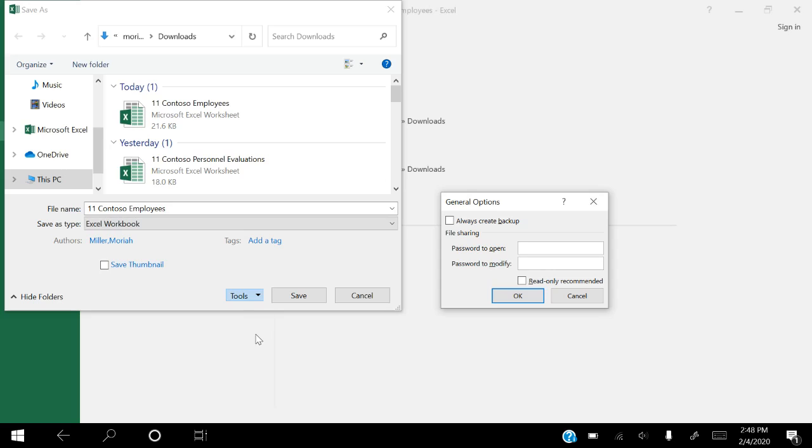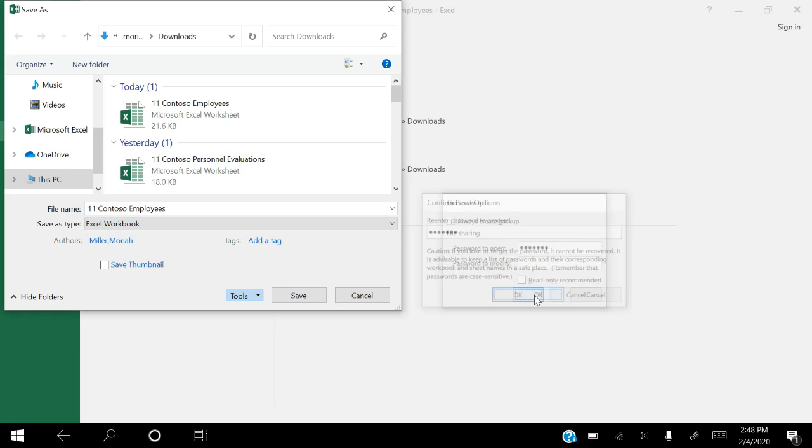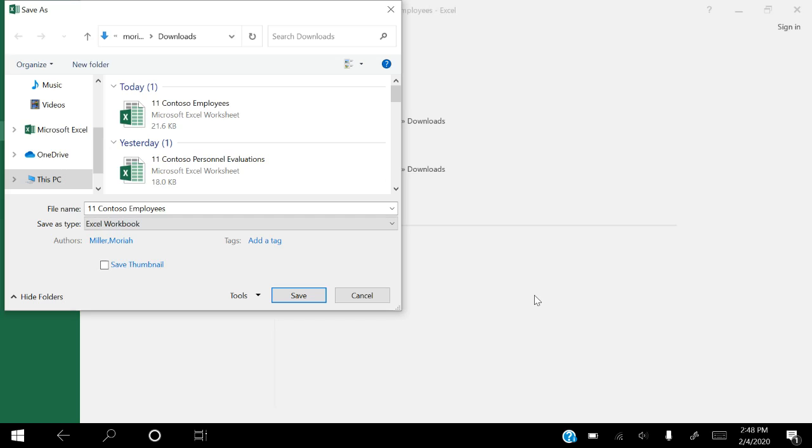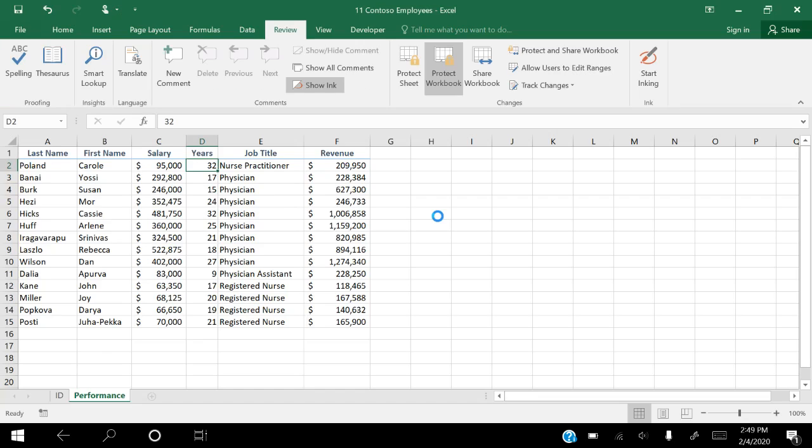And the General Options dialog box opens. In the General Options dialog box, in the Password to Open box, type L11!E02. Solid circles appear in the text box as you type. Click OK. In the Confirm Password dialog box, re-enter the password and then click OK. You must type the password exactly the same each time. Click Save and then click Yes to replace the document.